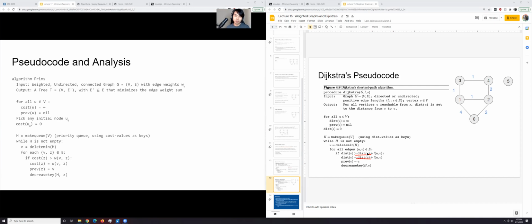Whereas here, distance, hopefully you remember from the last homework, is the path cost, right? So distance computes path cost from some source node S. Cost computes the minimum edge weight used to connect that node to the rest of the MST.